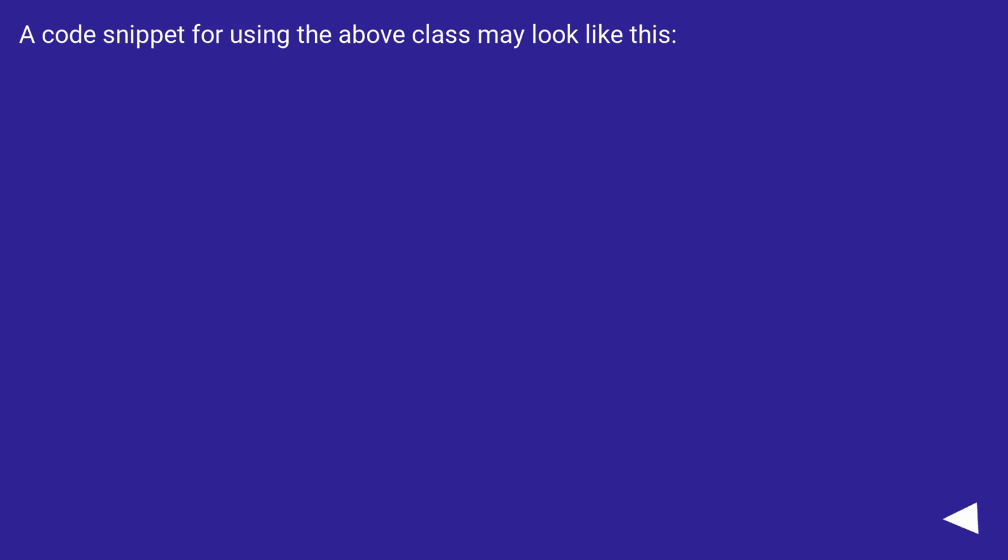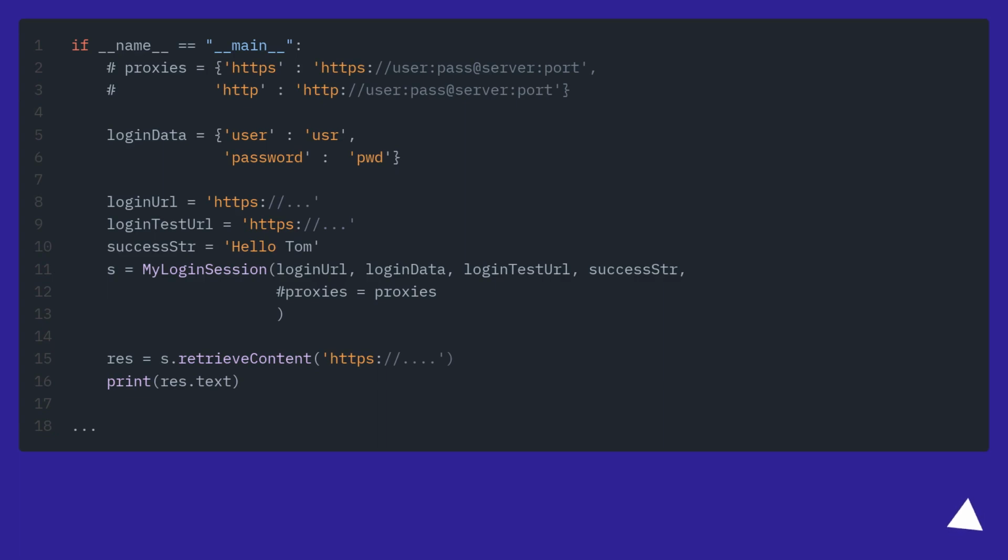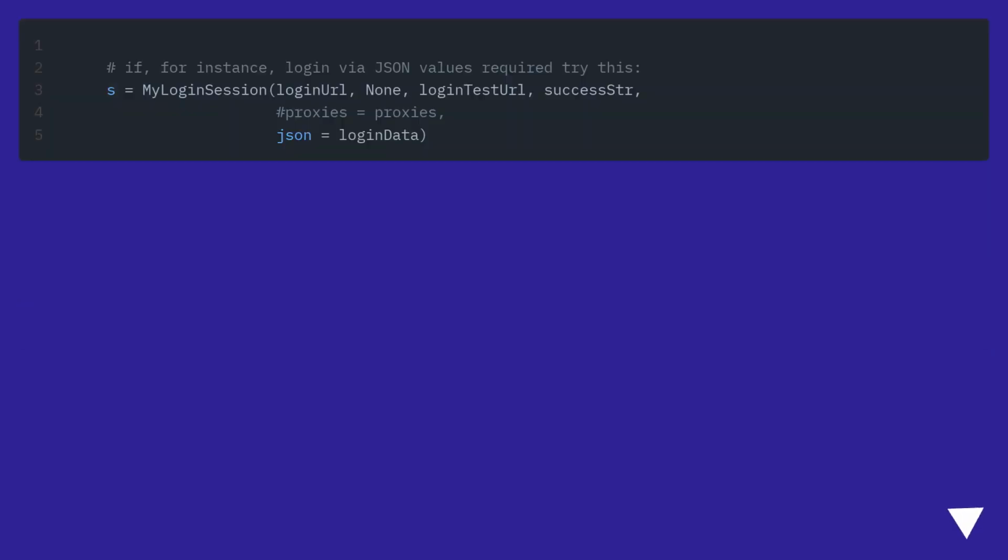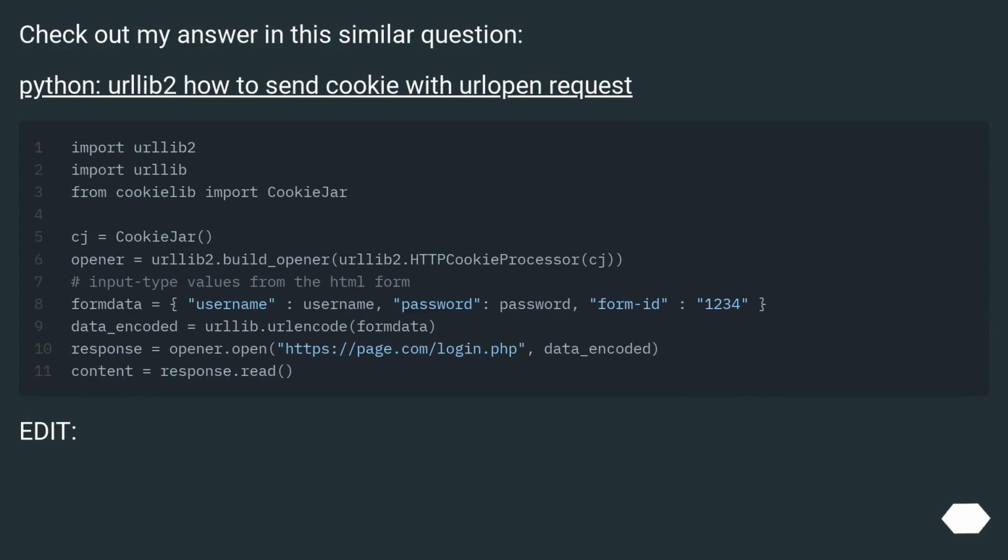A code snippet for using the above class may look like this. Check out my answer in this similar question. Python, urllib2, how to send cookie with urlopen request.